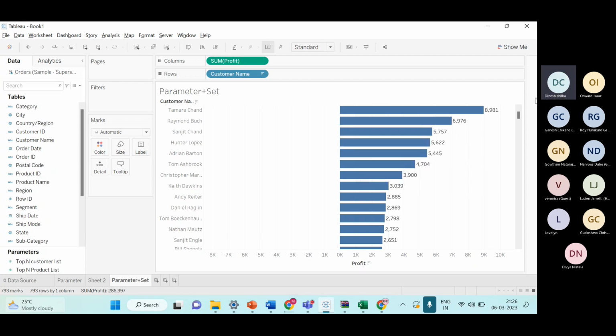So what are the steps we have to follow? I will tell you one by one what the first step, the second step and the third step are. So keep in mind the first step. The first step is creating the parameter. First we will create the set. Now where is the customer name? Here is the customer name.